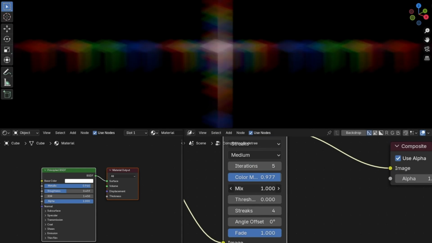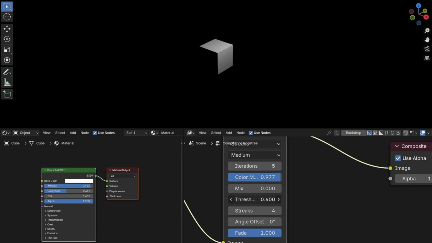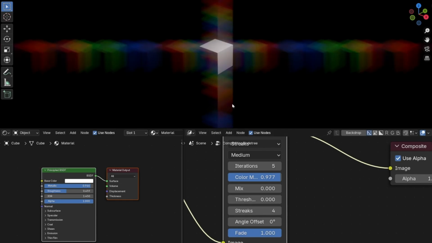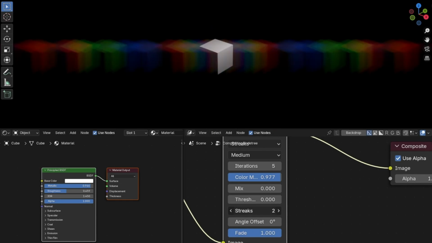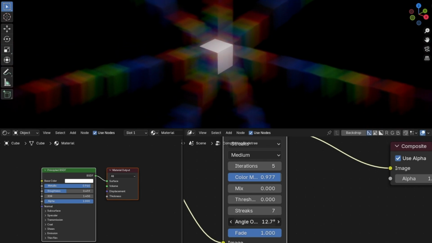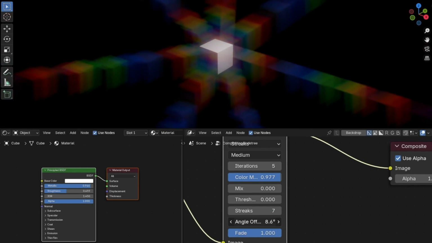This is the mix. We already know what the mix is, and the threshold. And this is the number of these lines. So you can select 2, 3, 4, etc. And this is the angle to change the angle of this effect.